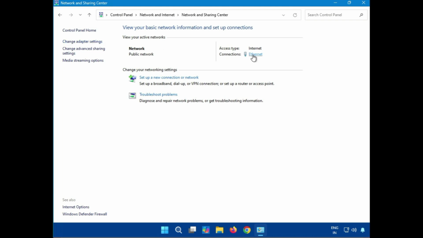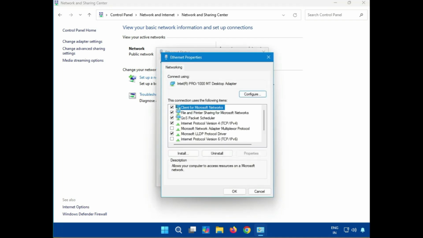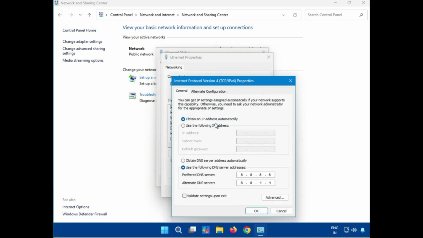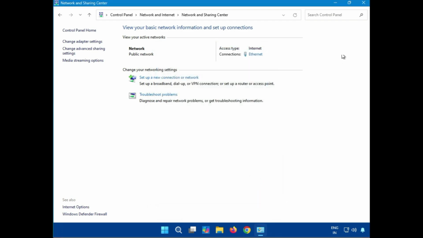If you are using Wi-Fi and Ethernet also, you will see two options. Click Ethernet, then click properties, then double click IP version 4 and enter like this. Select 8.8.8.8, then for the alternate DNS, 8.8.4.4, then hit OK and close it.